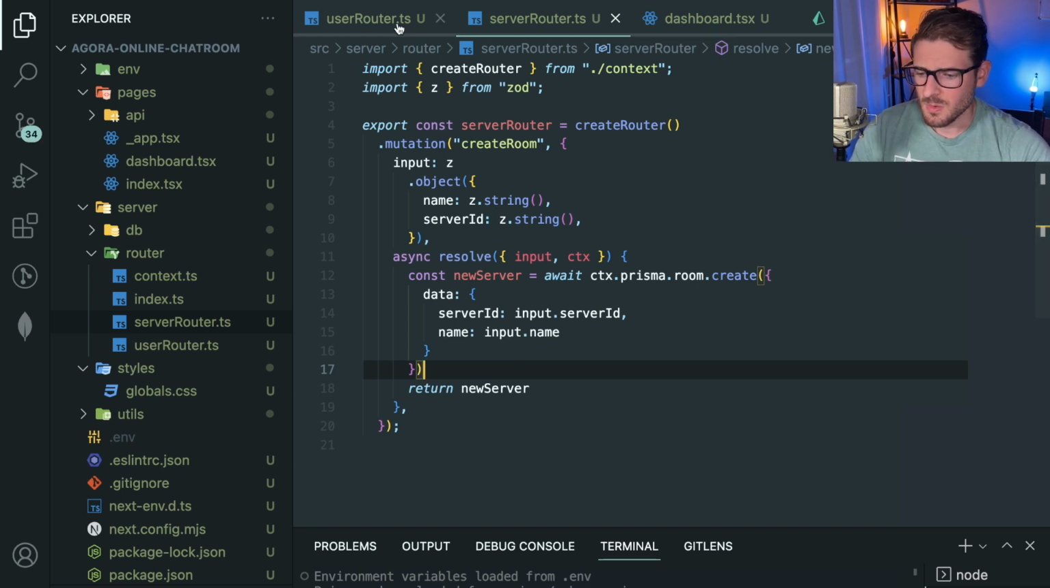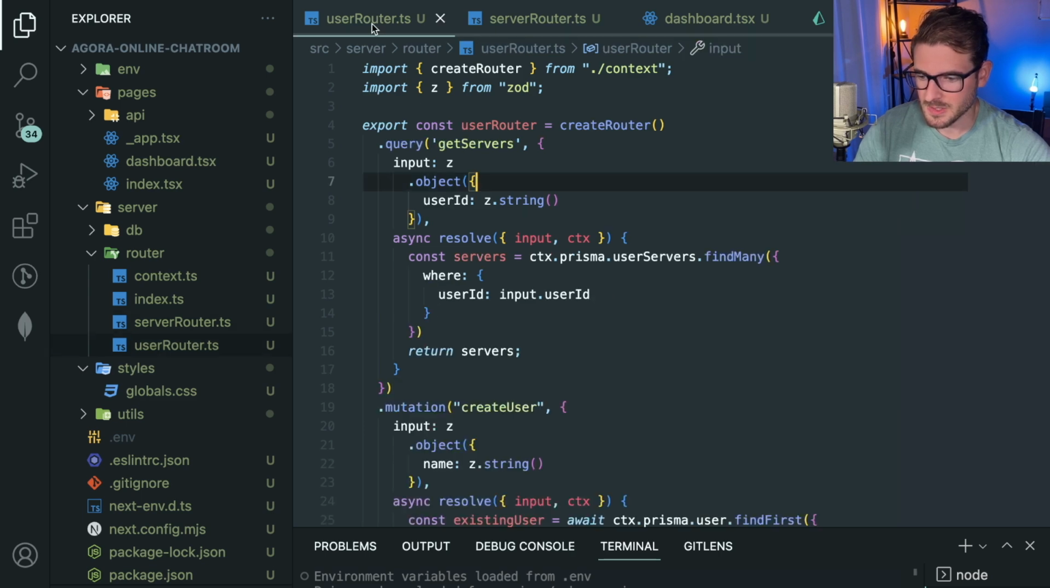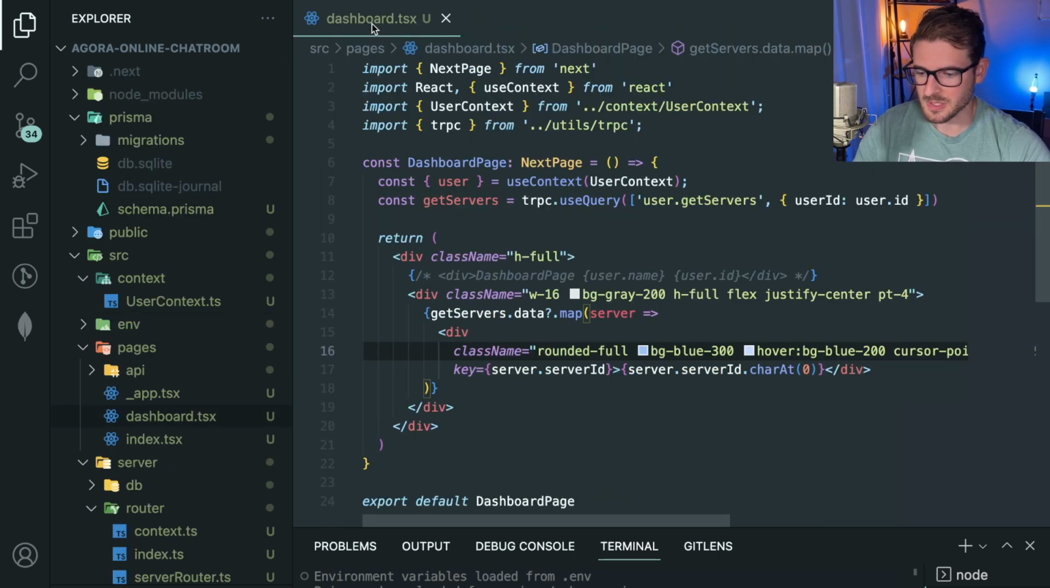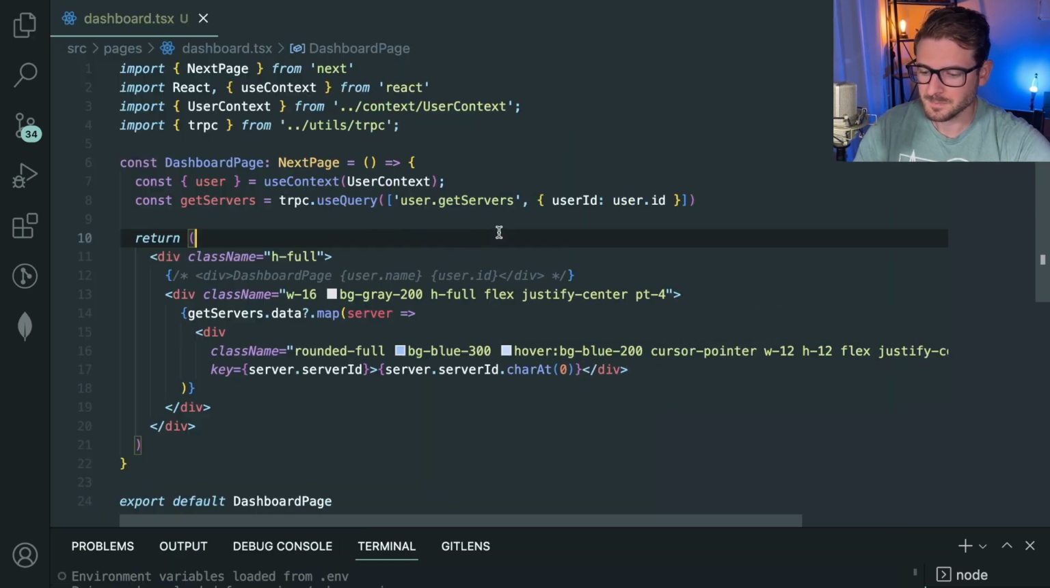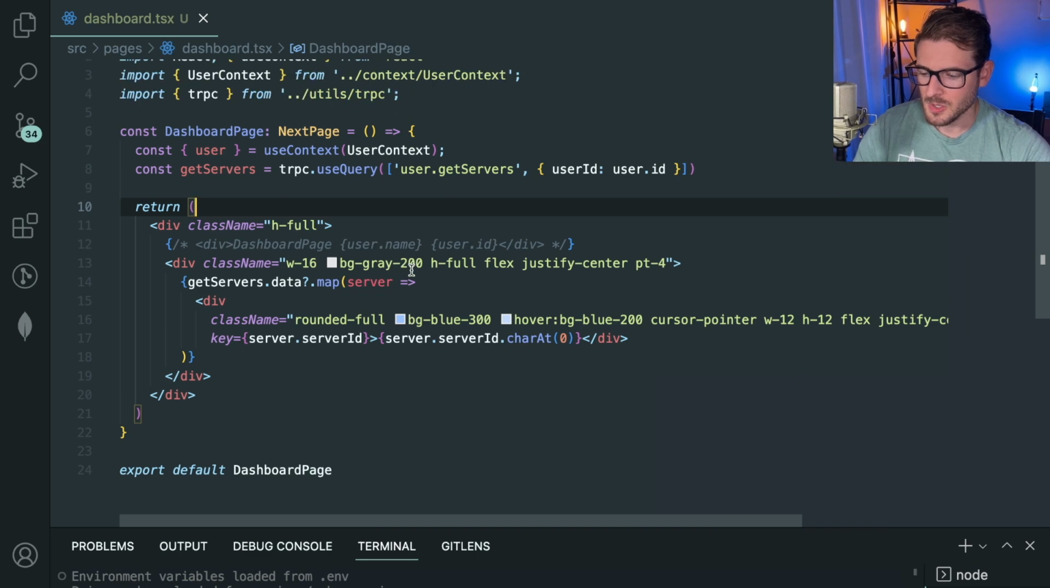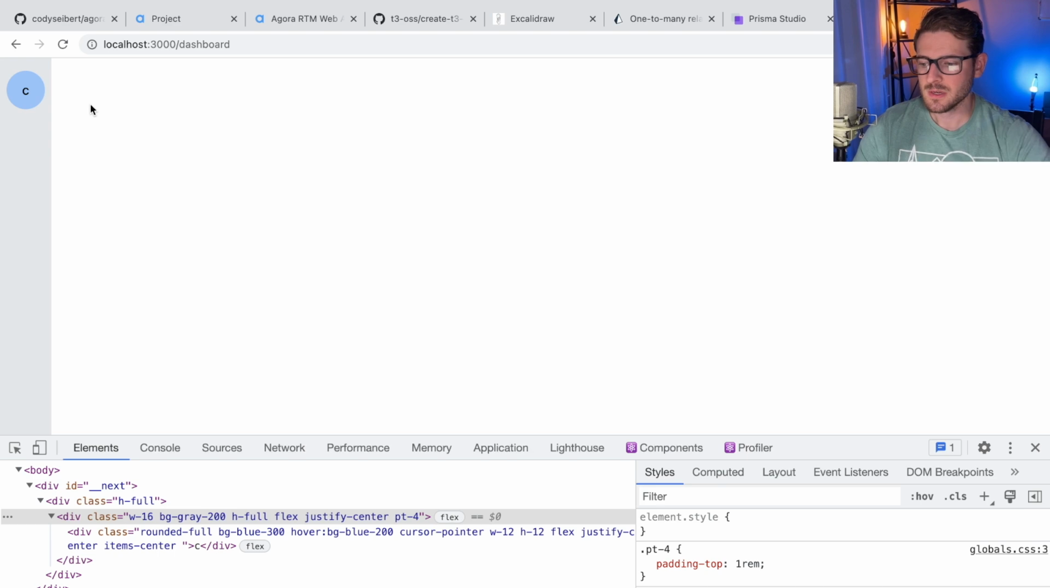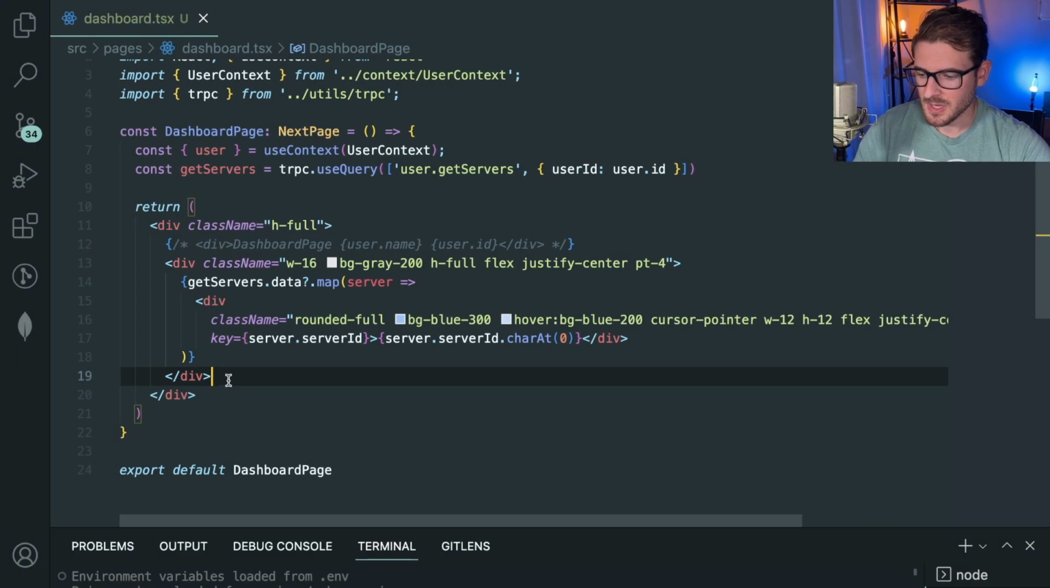So let's just go ahead and go back to the front end. What are we doing? We're trying to allow the user to create a room. Once they're part of a server, they should be able to create a room in that server. So let's close all this stuff, go to the pages and go to the dashboard. Let's just add a button. We need another panel here where you have all your rooms, kind of like Discord.